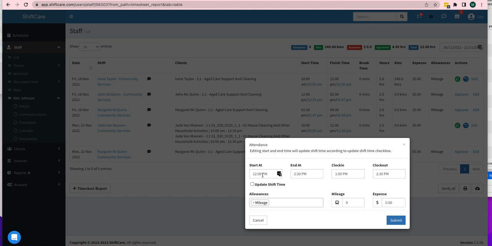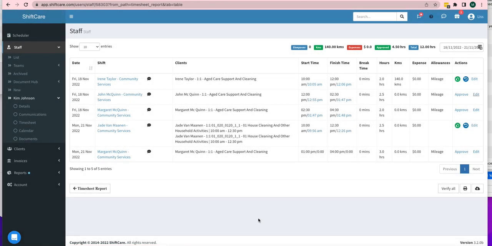And if that's the case, then I would actually alter this. If we were only going to charge John for the 1 o'clock to 2:30, I would alter this to 1 o'clock as well, and then I would tick update shift time. So he would now get charged the 1 to 2:30, and she would get paid for the 1 to 2:30. However, in this case, I do believe it will be charging him for the full amount. So I will cancel that. And I'm just going to leave it and check what Melissa would do with that one.